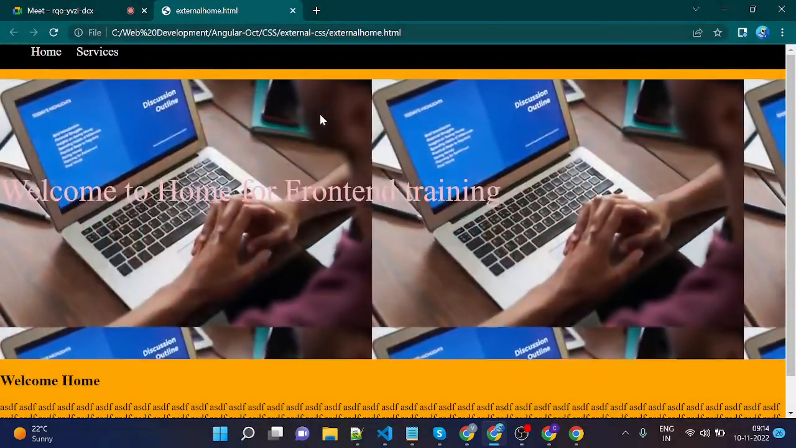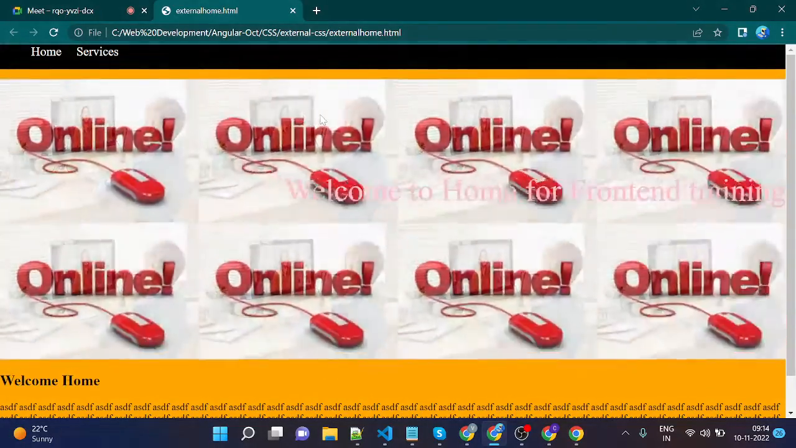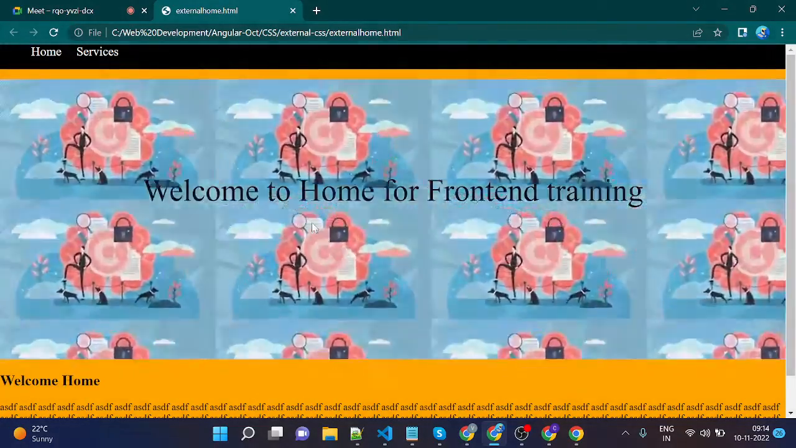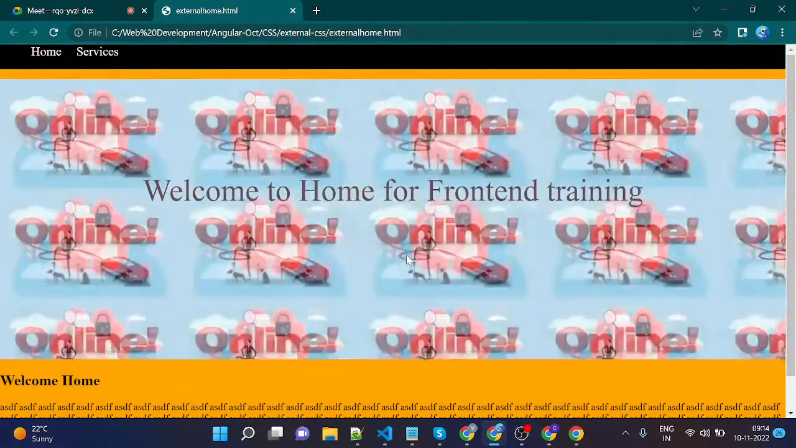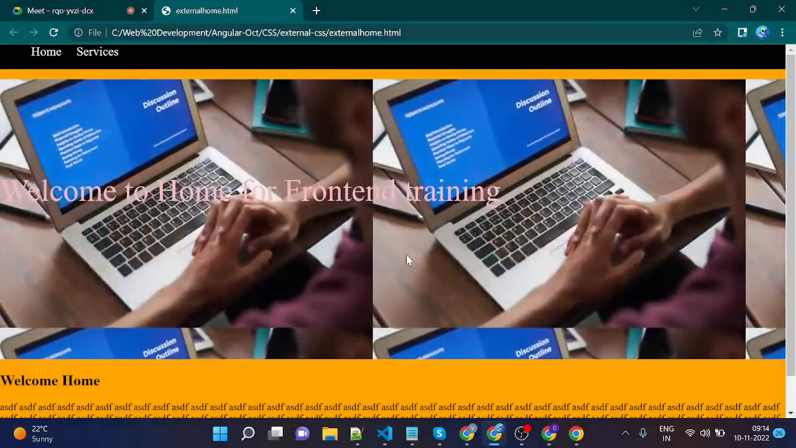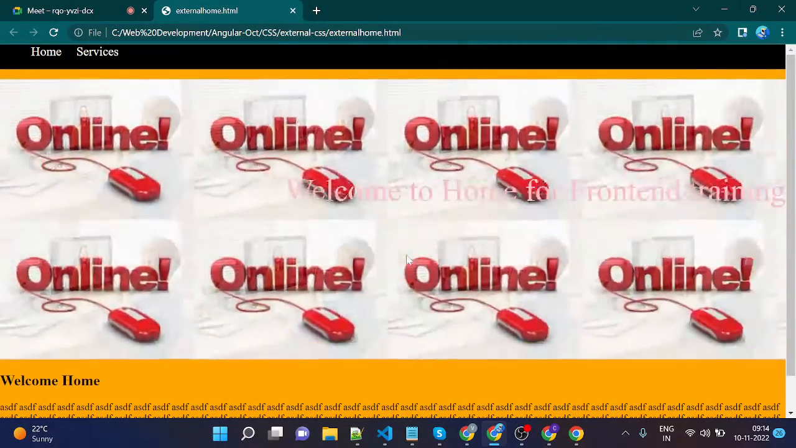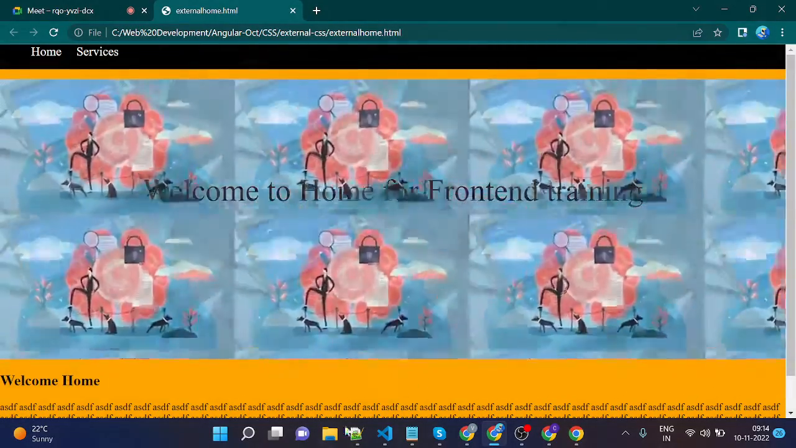I hope there is no doubt on how this animation, these keyframes, will work. Can you explain that keyframes?